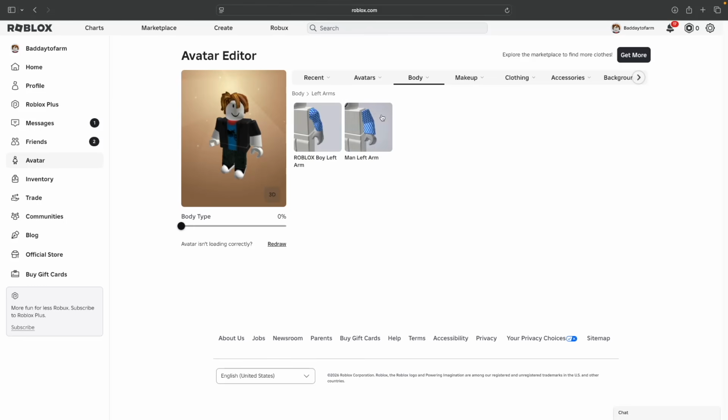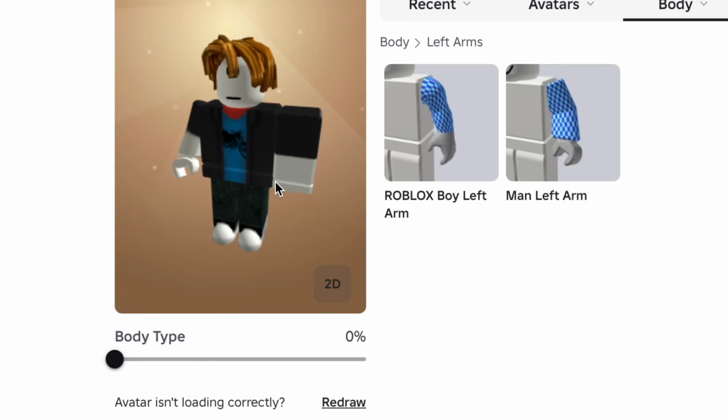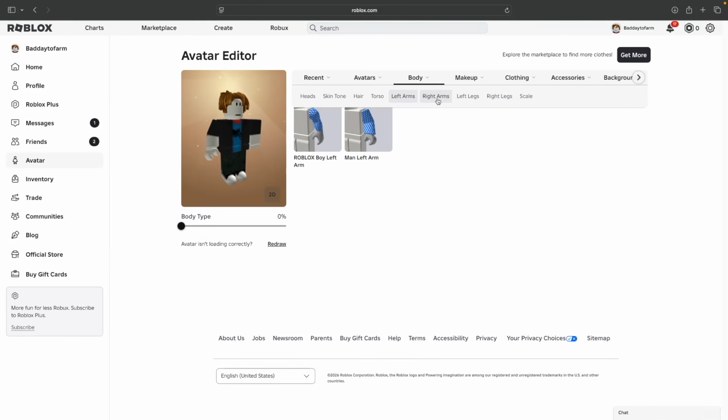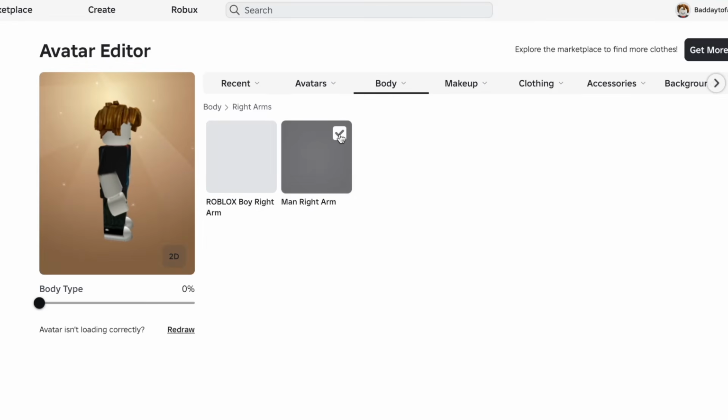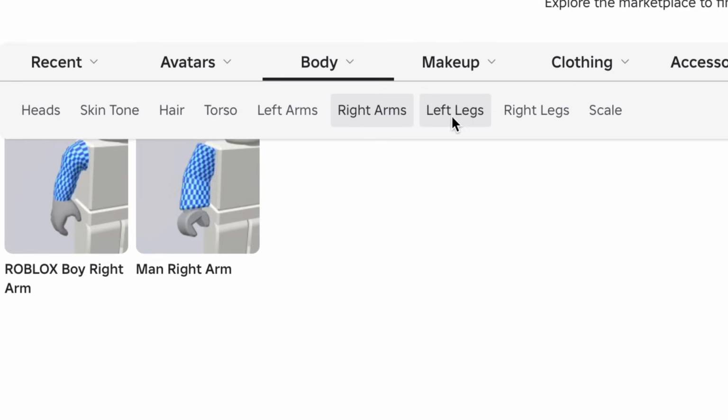Now go back and select the left arm. Toggle the Preview button again to convert it to the classic Blocky version. Repeat exactly the same process for the remaining body parts. Right arm, left leg, right leg.